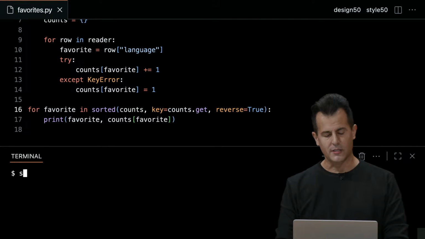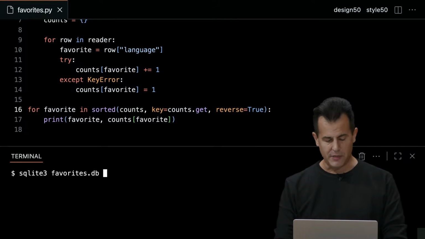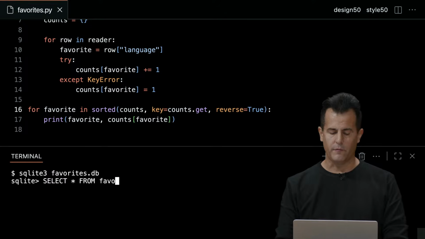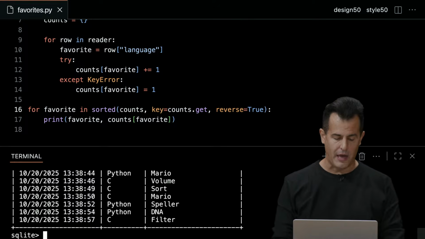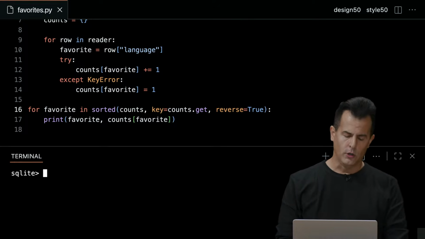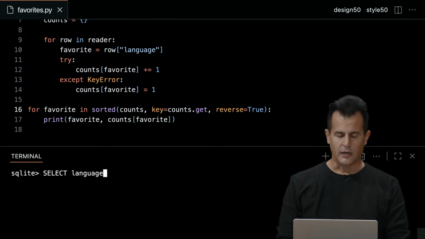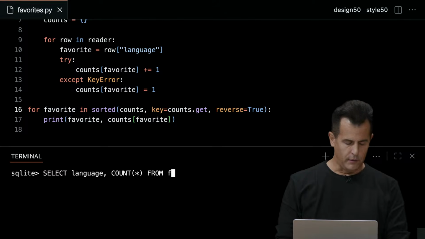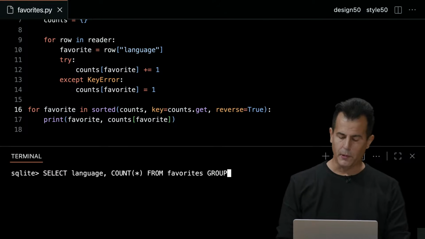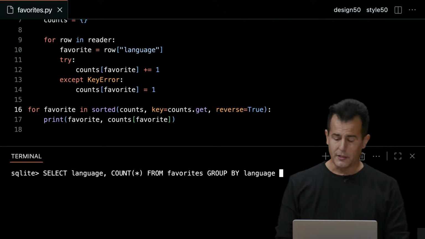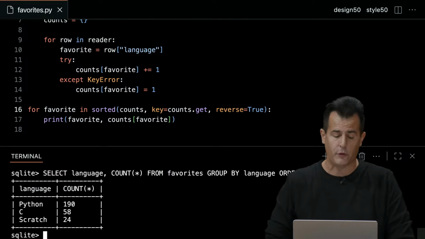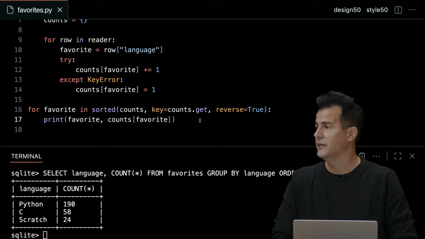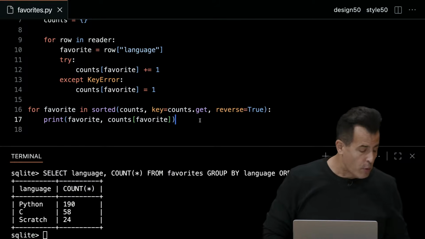Now let me go ahead and run SQLite 3 of favorites.db. And just as a sanity check, select star from favorites, semicolon. There's all of the data back, minus the addition and subtraction that we ourselves made earlier manually. And let's go ahead and in SQL do select language, comma, count star from favorites and group by language. But let's order by count star in descending order. And that's one of the last commands we ran with this file. And there's the answer in a single line of code instead of some 17 lines of code, plus or minus some white space here.